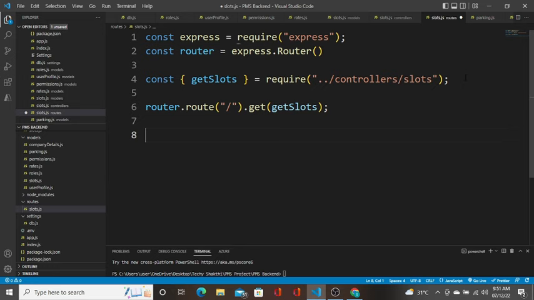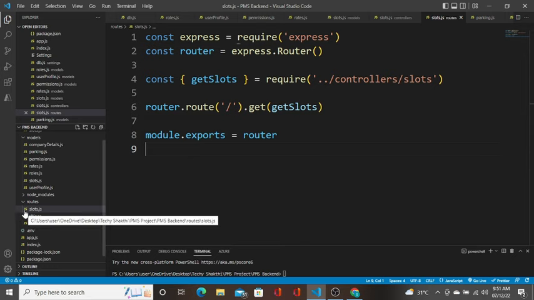And I'm going to export it so that it can be called from anywhere in the application. Wherever we want, we can call it in the application. module.exports equal to router. I saved it now. I go back to app.js.